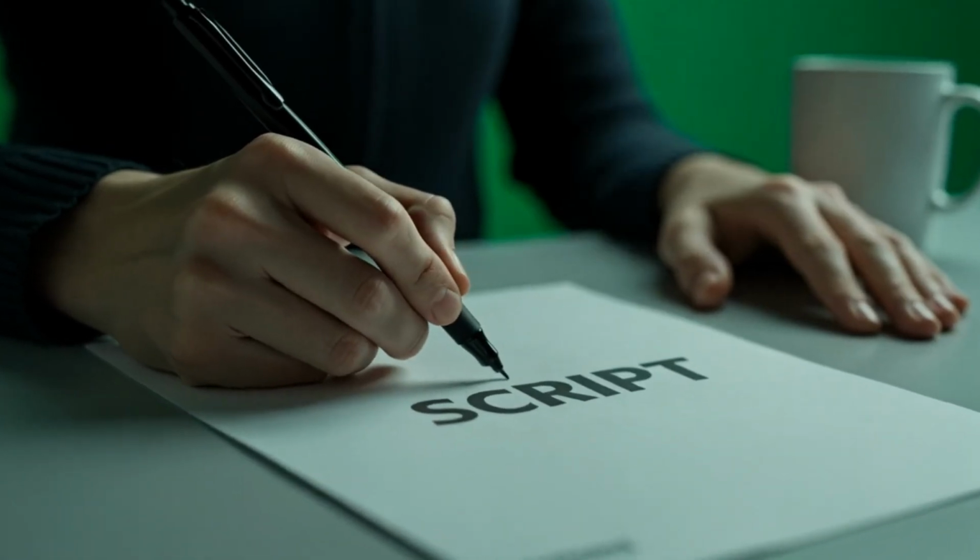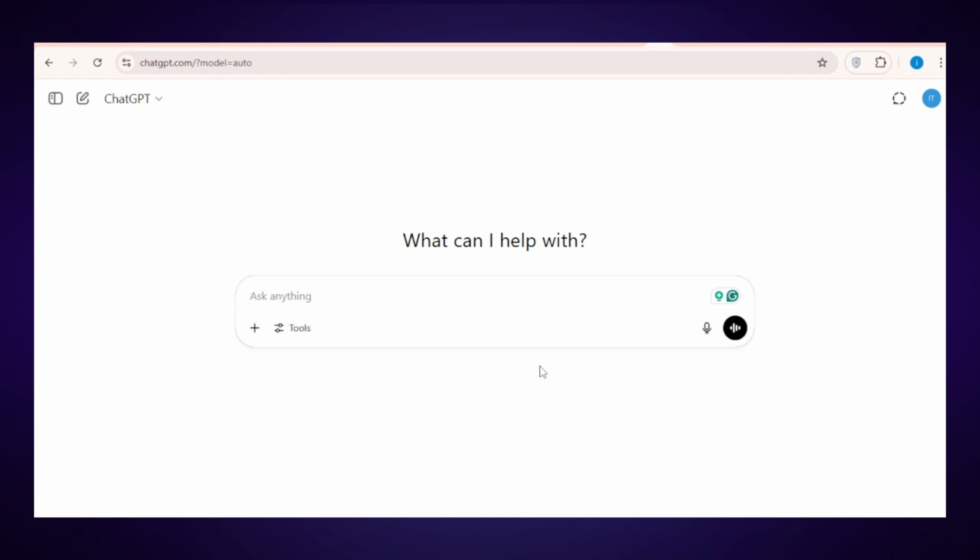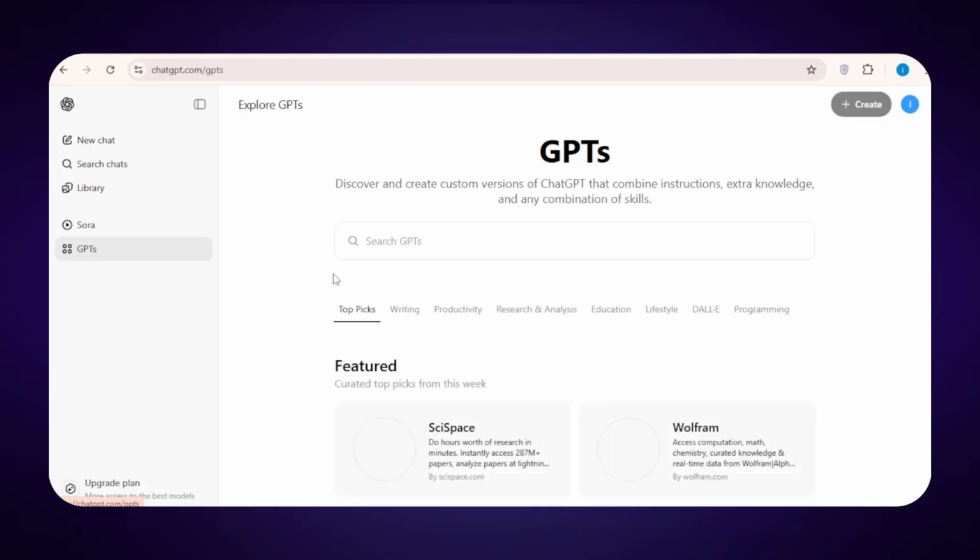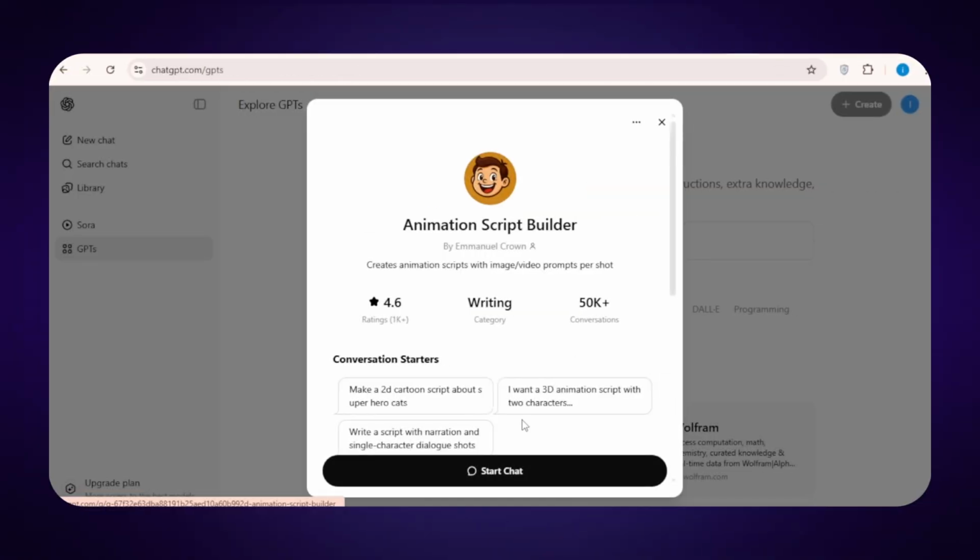Let's dive in. Step 1. Script writing with GPT first. Head to ChatGPT.com and click Explore GPT on the left. Search for the animation script builder. There it is. Start by sharing your idea.